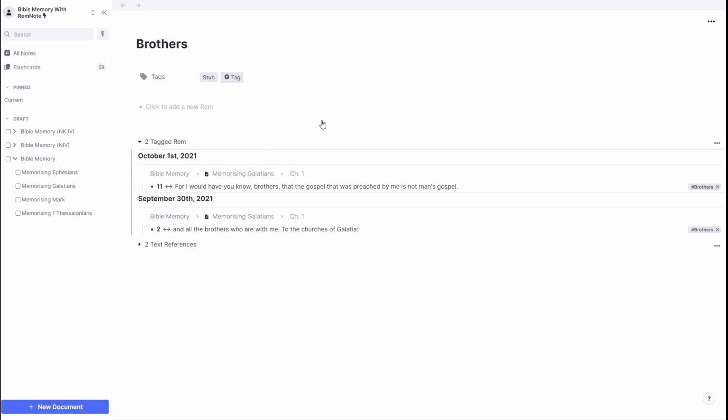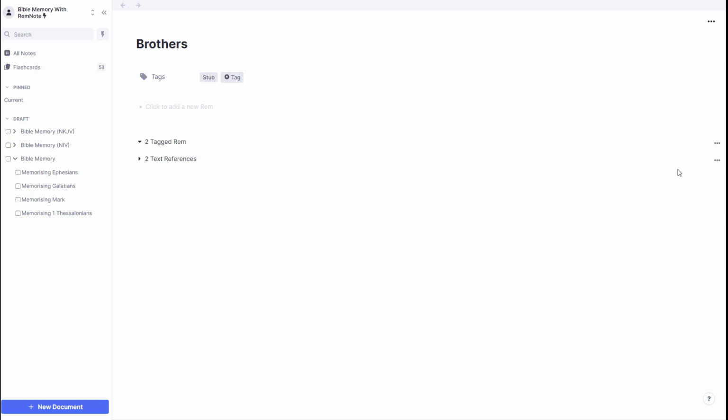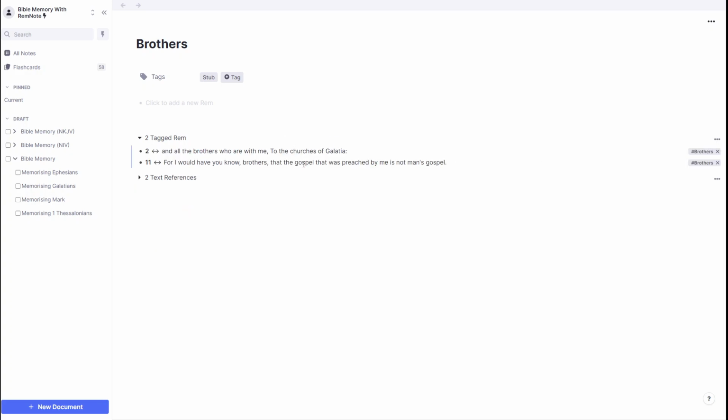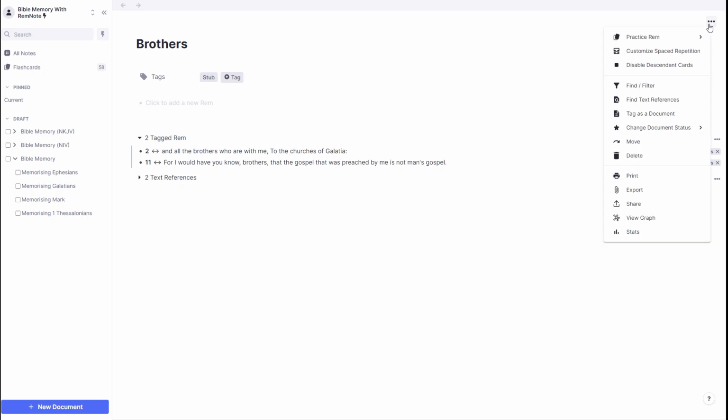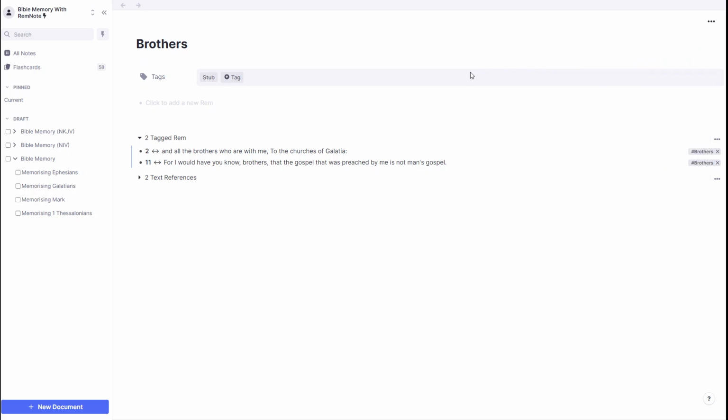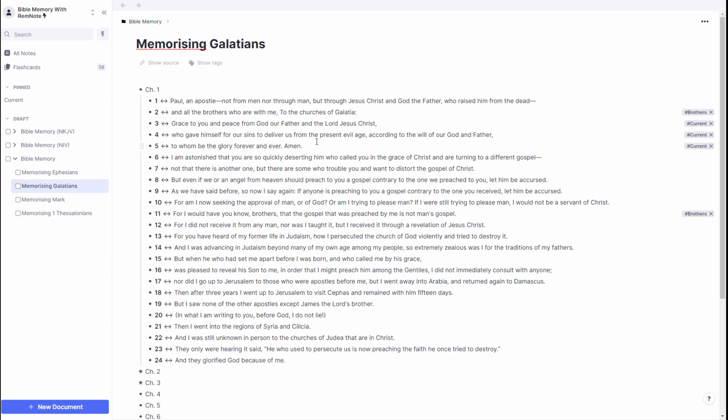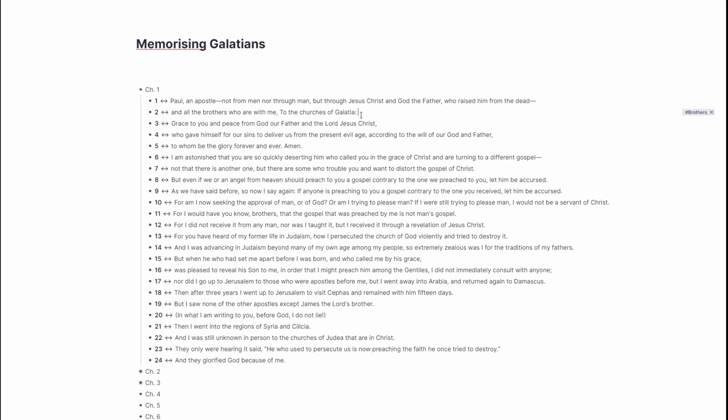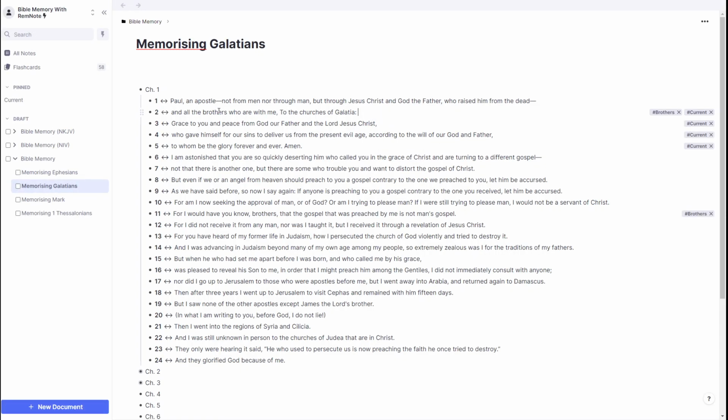And very quickly, we've discovered that we have a topical list of where the word brothers appears in the verses we've currently set out to memorize. And we can do a custom study session to memorize the verses referring to brothers by again pressing those 3 dots, practice rem, and practice all cards. It is worth noting as well, if we go back to our original verses, we can actually tag a rem multiple times. So we can see that verse 2 has a tag of brothers and also has a tag of current.